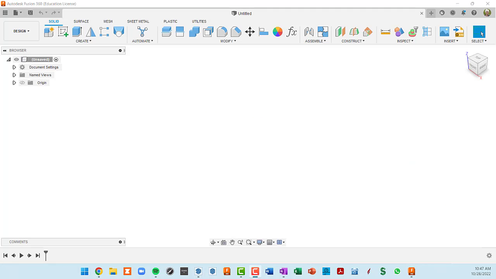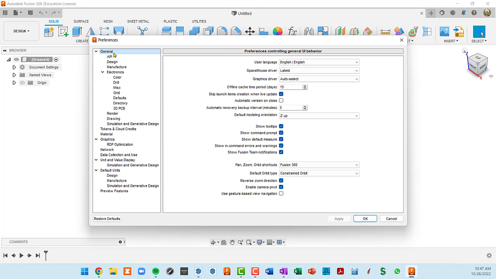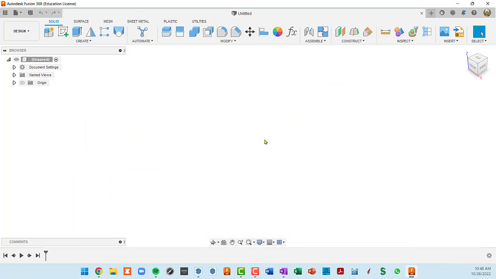So in Fusion 360, the first thing I'm going to do is go up to my account icon here and go down to Preferences. And generally, if you just start up, you probably start up on this screen here in Preferences. So I'm going to go down to Unit and Value Display, and I've already got it set up properly here, but you will probably be in decimal format for this foot and inch display. So if you change that to architectural, then we will get feet and inches in our dimensions. So I'm going to hit Apply and do an OK.